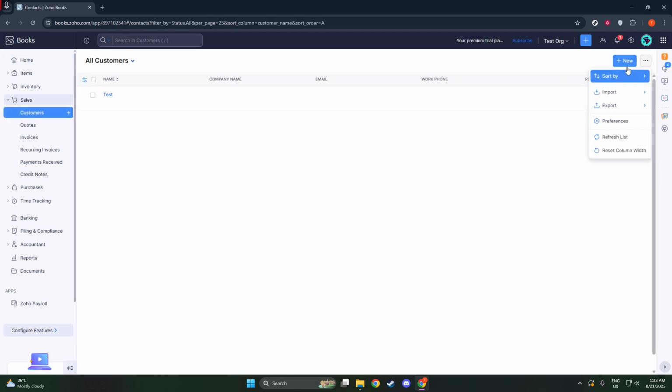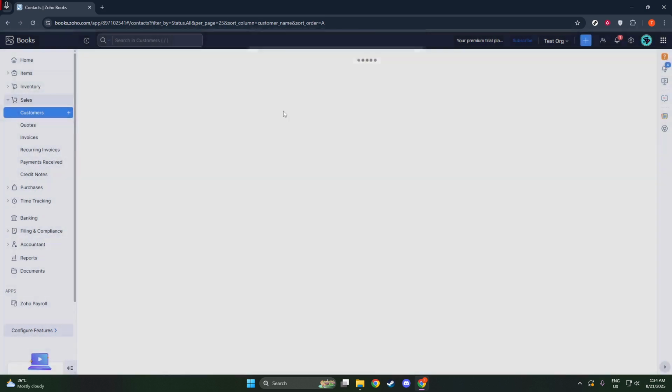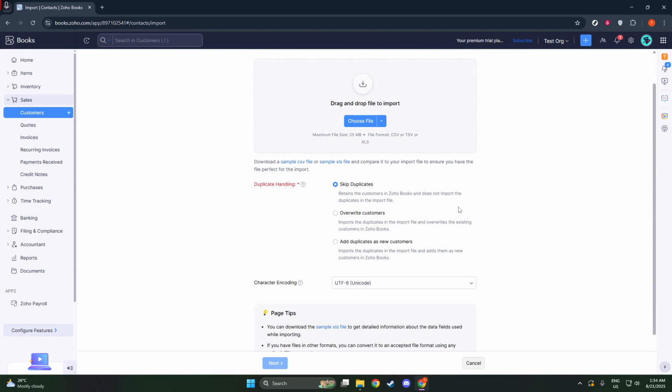After selecting the appropriate module, look towards the upper right corner of the screen where you'll see a More icon, represented by 3 vertical dots. When you click on this icon, a drop-down menu will appear. From here, select the Import option to initiate the process.